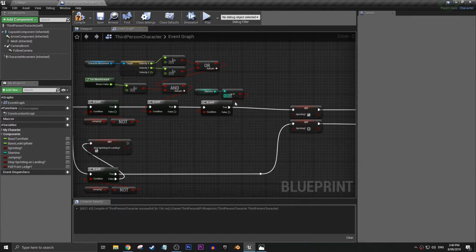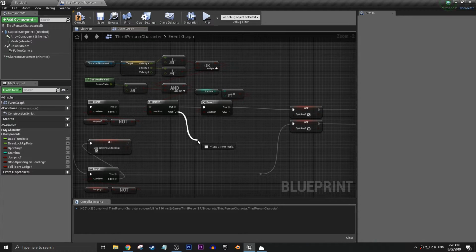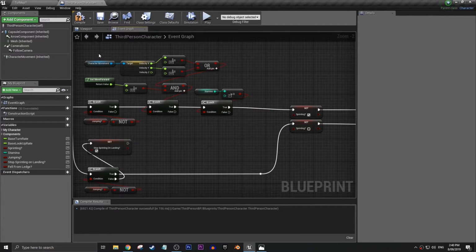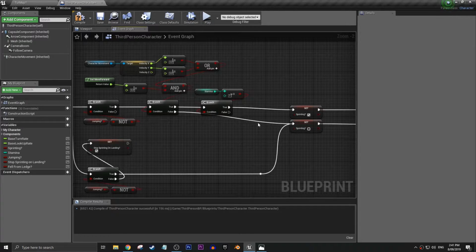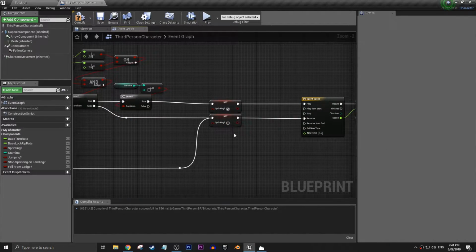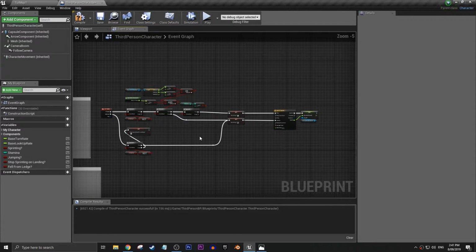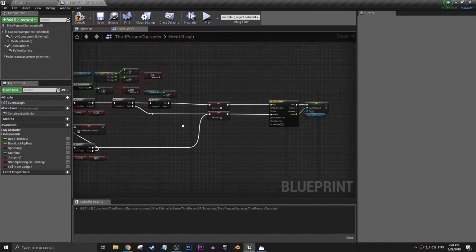And as another safety precaution, we want to get the false from character movement velocity and movement axis float value check. We want to get the false off of that and also put that into our nodes for the stop sprinting. And at this point, your graph should look like this at the moment.